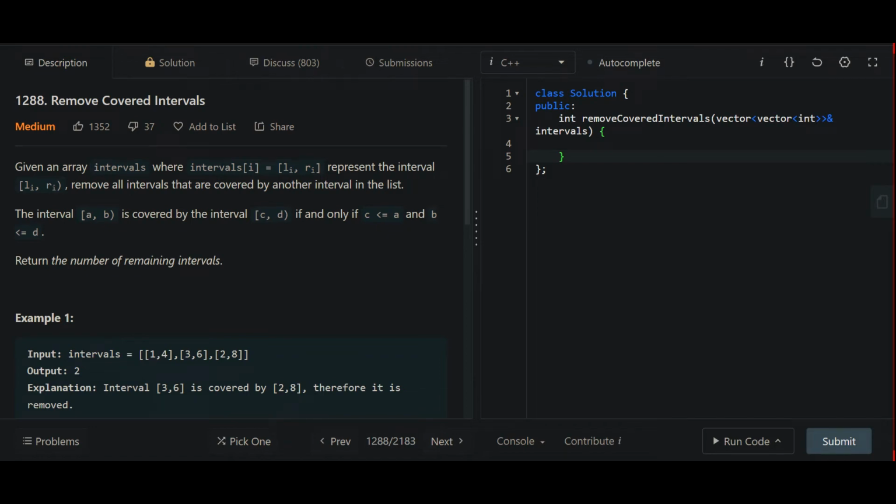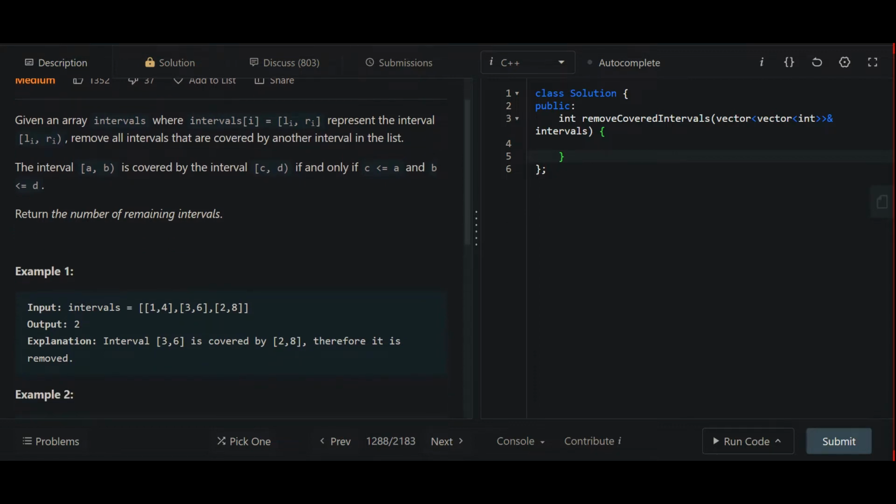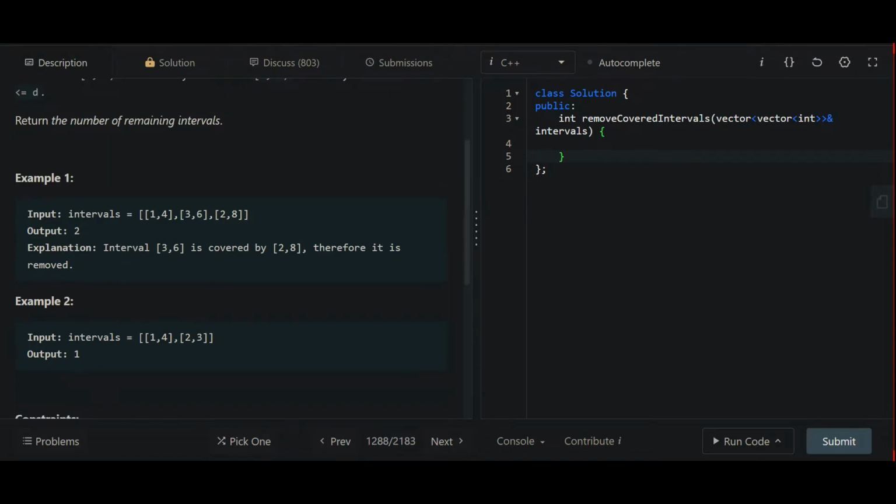Today we are going to look at the question Remove Covered Intervals, LeetCode question number 1288. The question says we are given some intervals and we need to remove all intervals that are covered by another interval in the list. Now the explanation of the example won't be much efficient here, so let us quickly jump onto the blackboard and see what the question asks.